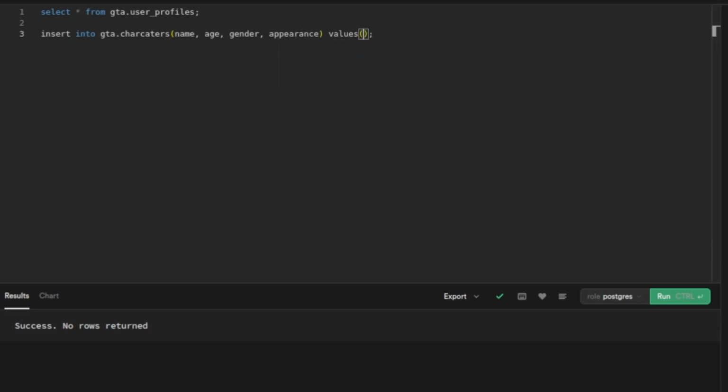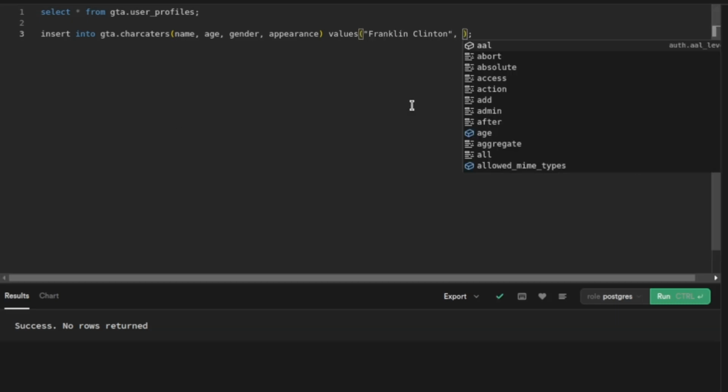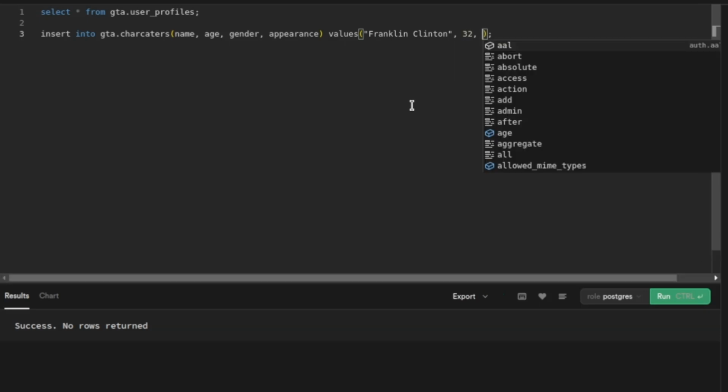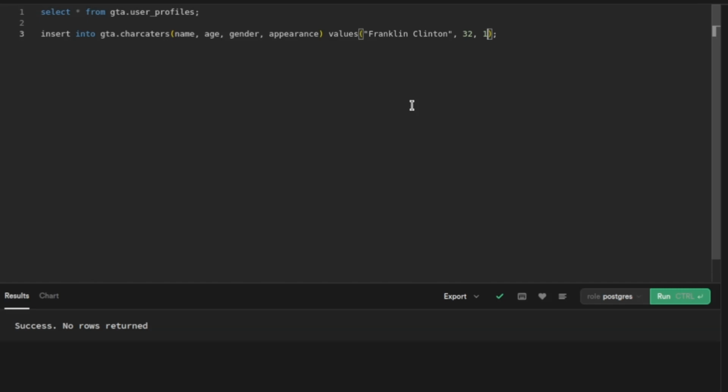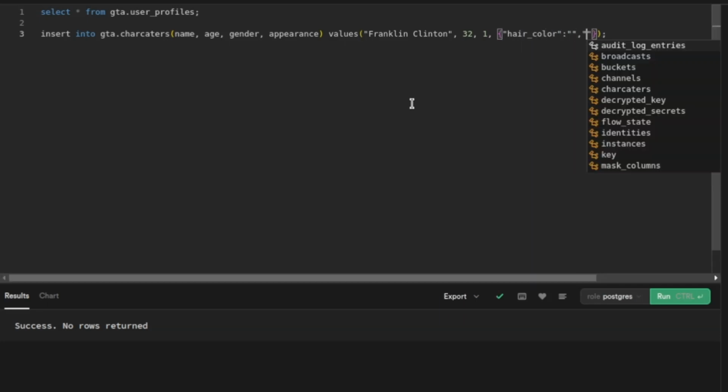For the name, I have a few names, but let's try to insert only one for the sake of the video. I would insert it in the backend later. Let's keep the age as 32, and the gender as 1 for male, 2 for female, 3 for, and so on. Then let's keep the appearance currently as a JSON of hair color and ethnicity.